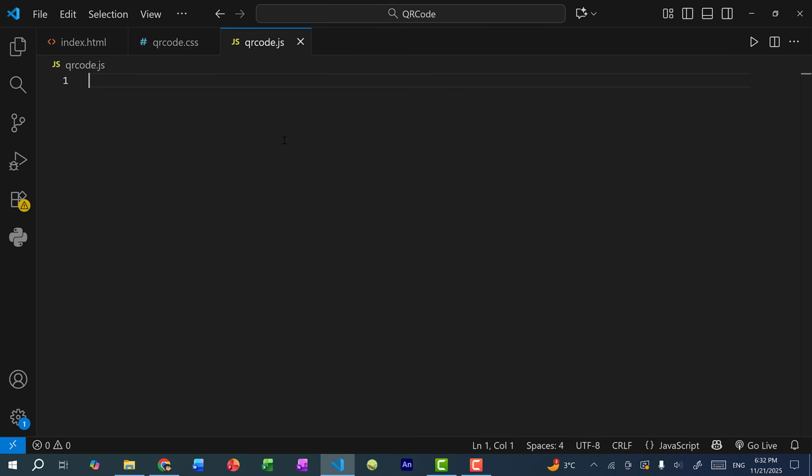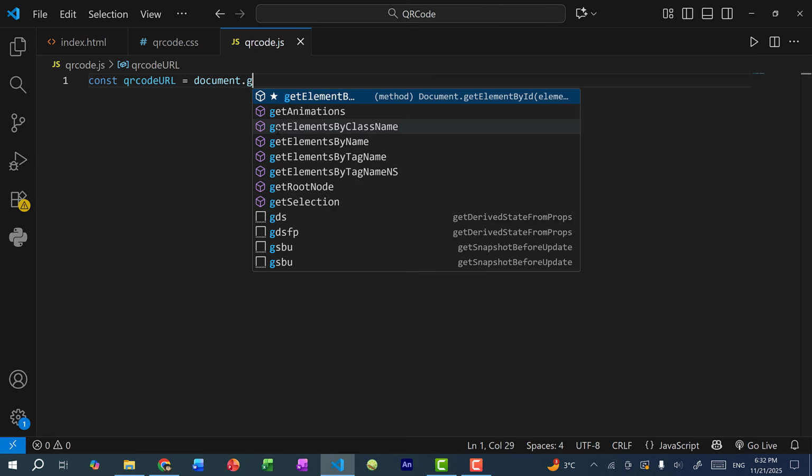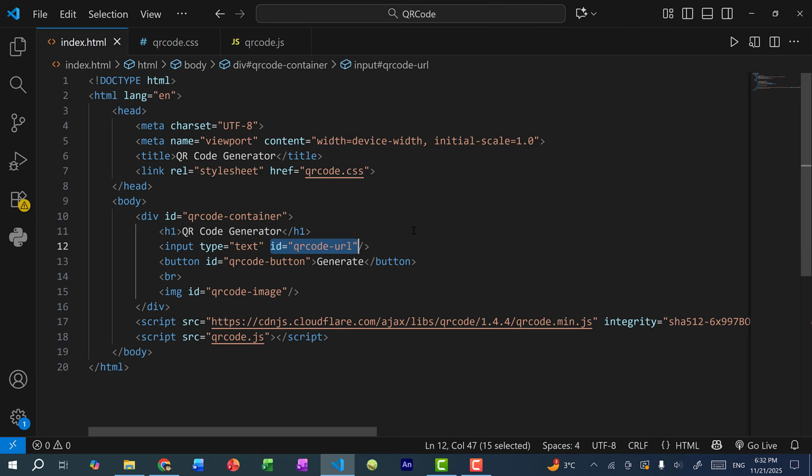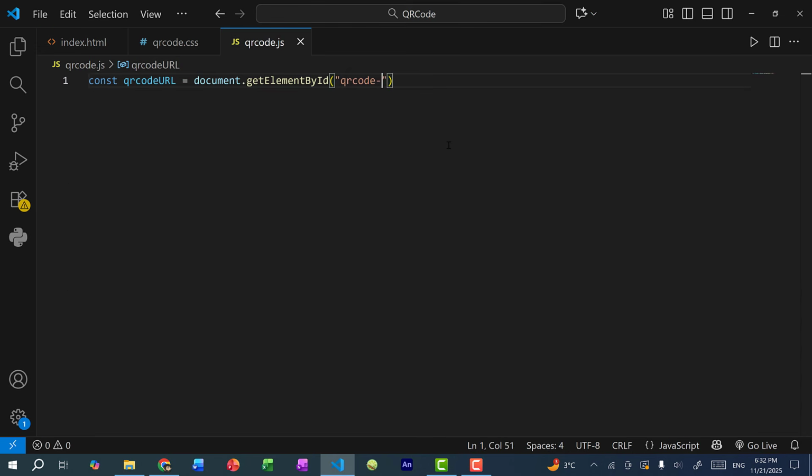So for the JavaScript, I want to reference the input box and the button and the image tags. So all three of them have IDs. So I can do const qrcodeURL. This is going to be document.getElementById. And again, the ID for the input tag is qrcode-URL. So I'm going to do qrcode-URL.